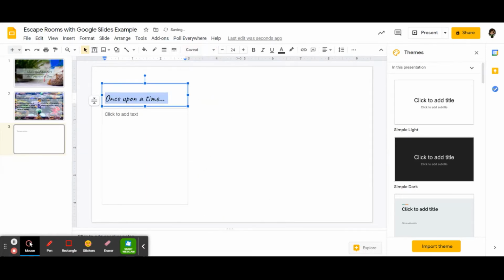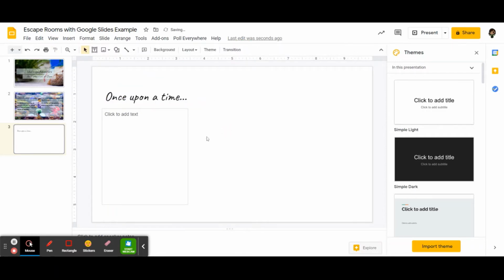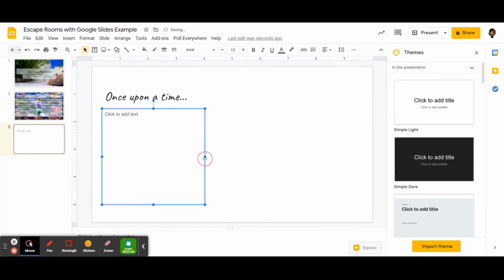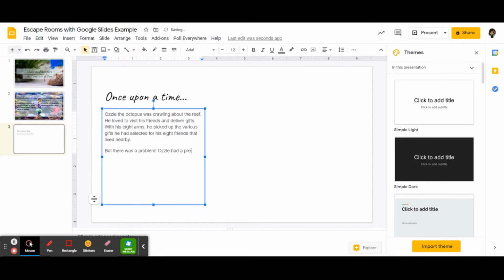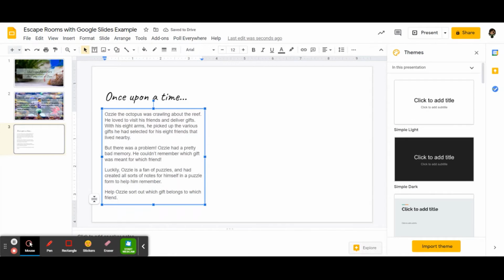Again, staying consistent with my fonts, increasing the size a bit. And let's add our story. Since our subject is an octopus, I'm going to name the octopus Ozzy. All right, so we've got a little story here about Ozzy the octopus who was going about the reef, has some friends, plans to deliver gifts, but forgets which gift belongs to which friend.